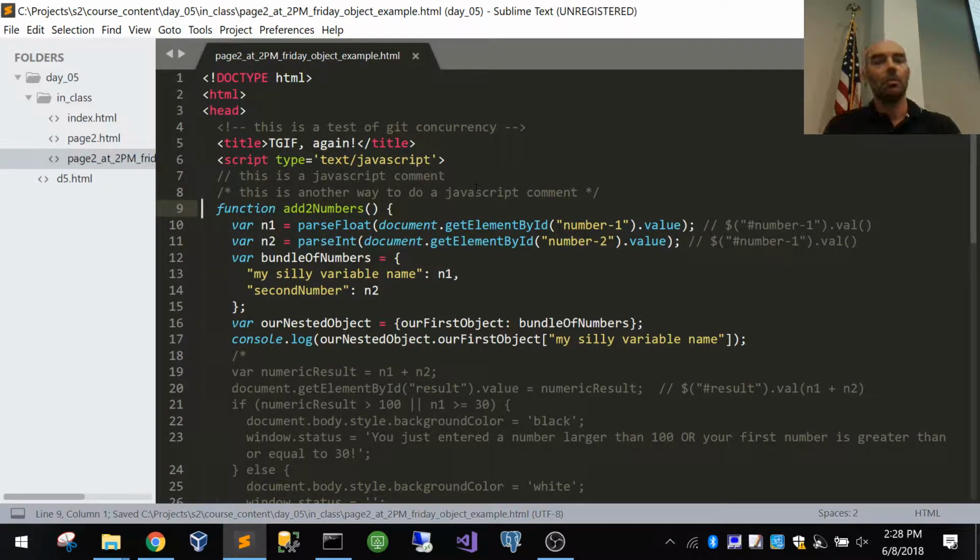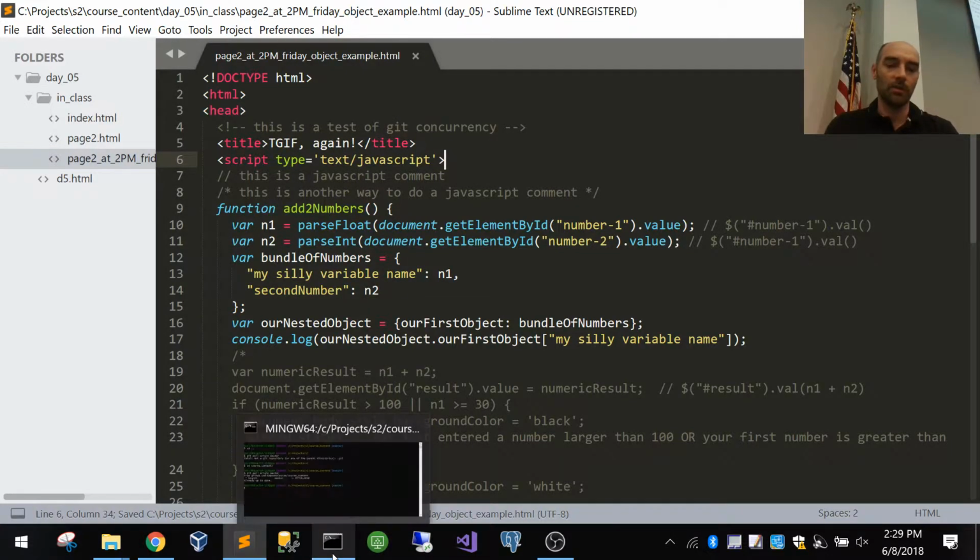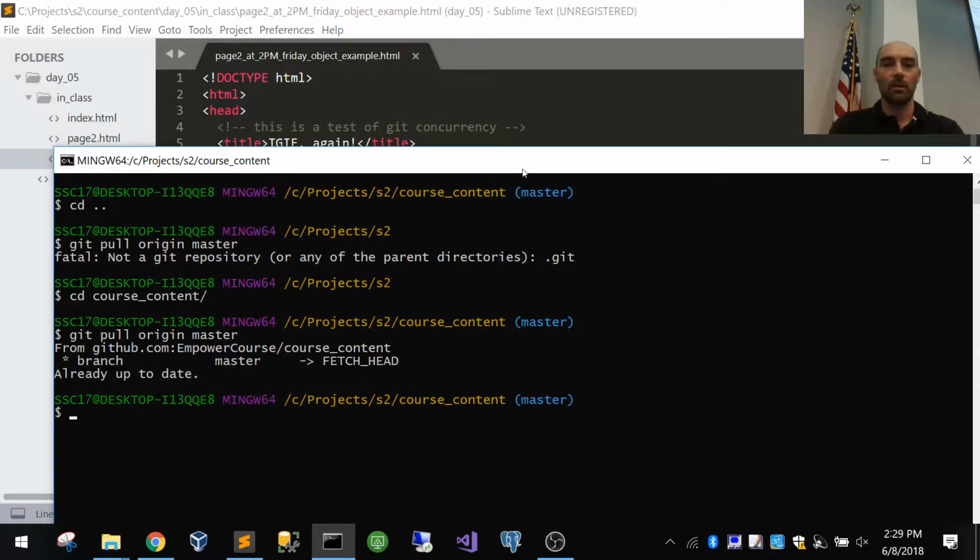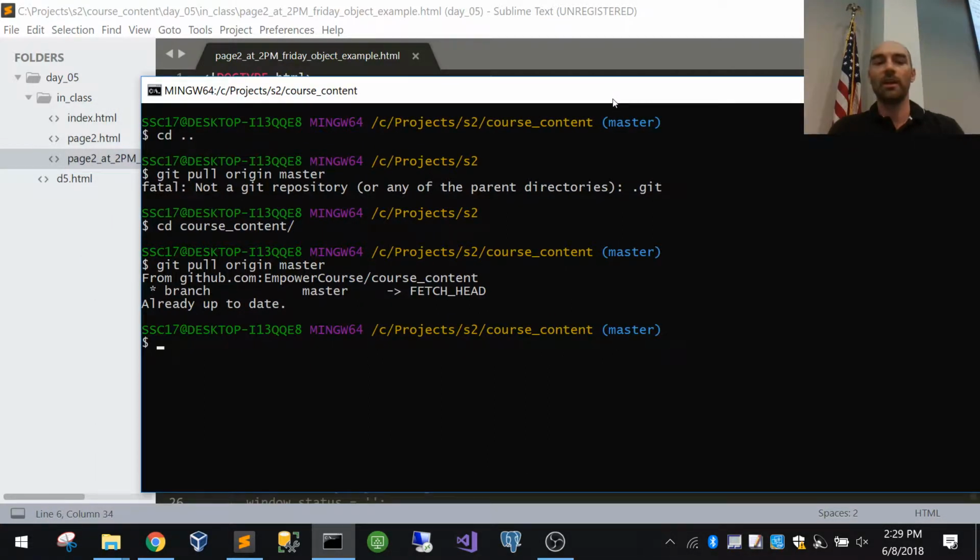So I saved that, Control S. Now I'm going to go back over here. I left this open, and I'm in the right place. But it doesn't know about my changes yet. Git doesn't know about my changes. How do I tell Git to go look for anything that I've changed? Dot. It's like from here down. Go look at it, figure out what's out there.